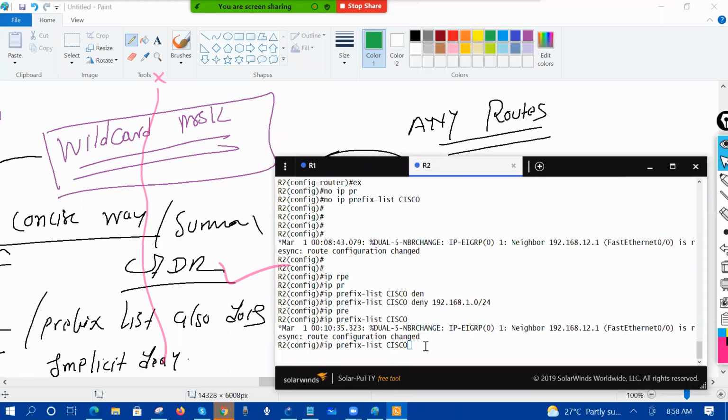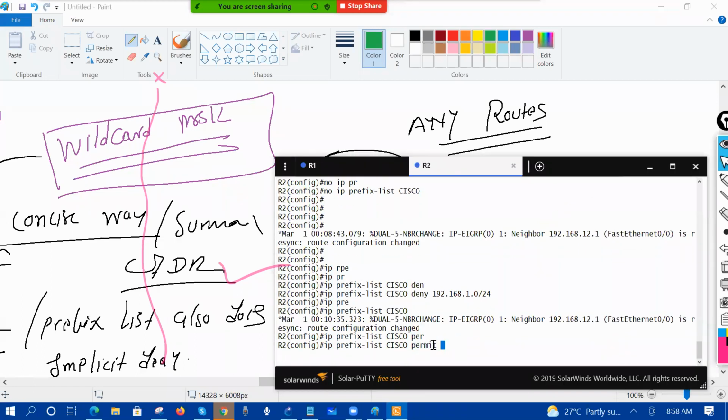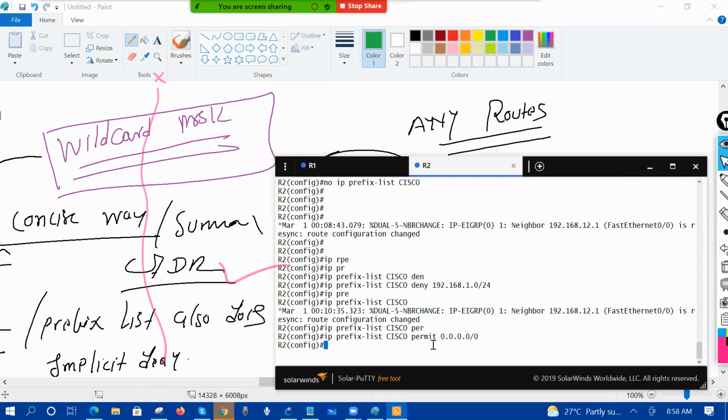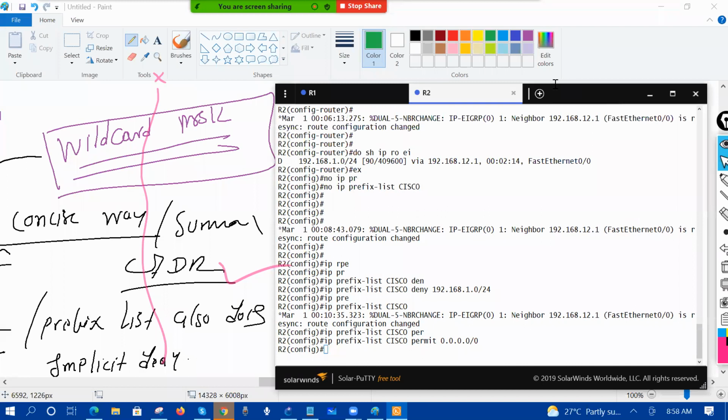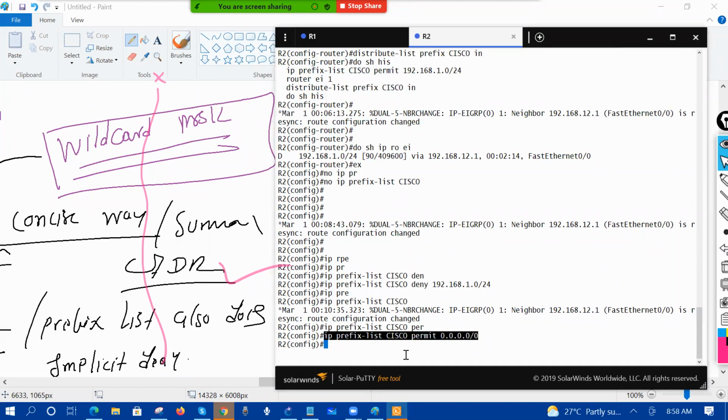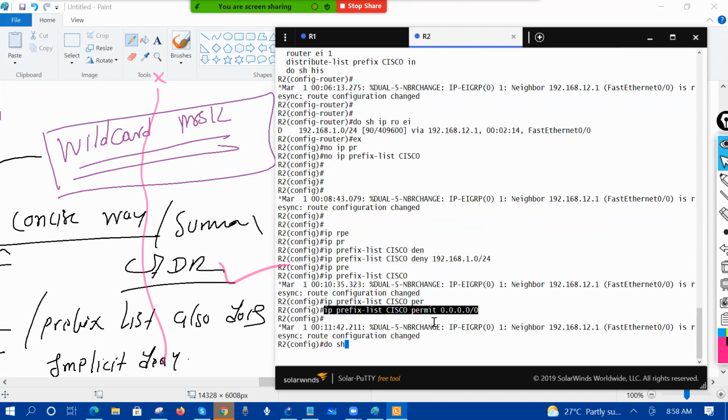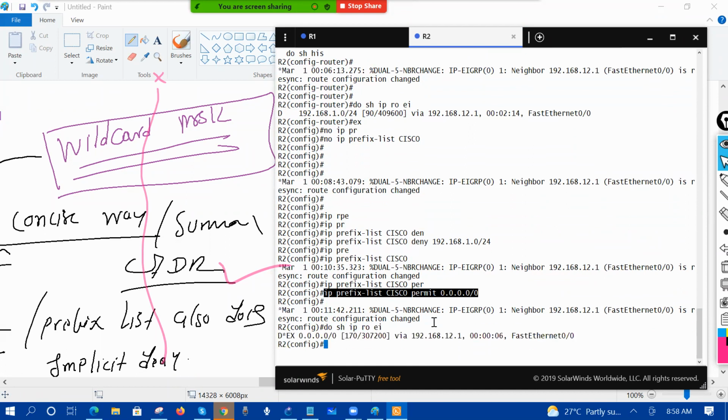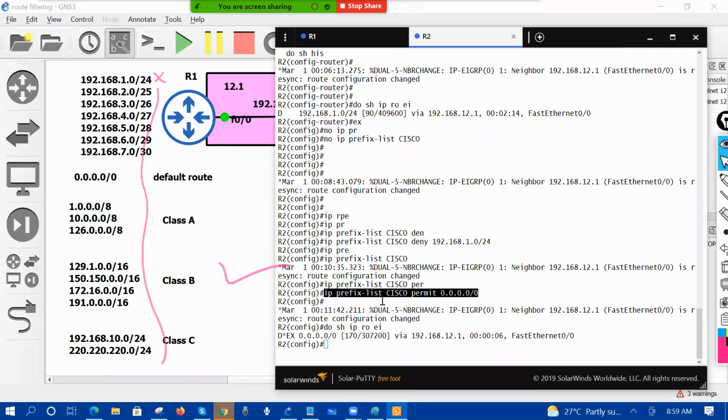So what we have to do over there, I need to call the prefix list. Let's go permit 0.0.0.0/0. Now, if I hit enter over there, try to understand what happened. See the behavior. If you understand this part, your complete prefix list will be clear. What is happening? Do show ip route eigrp. Can you see that? What happened? I deny this prefix, right? I deny this prefix list.